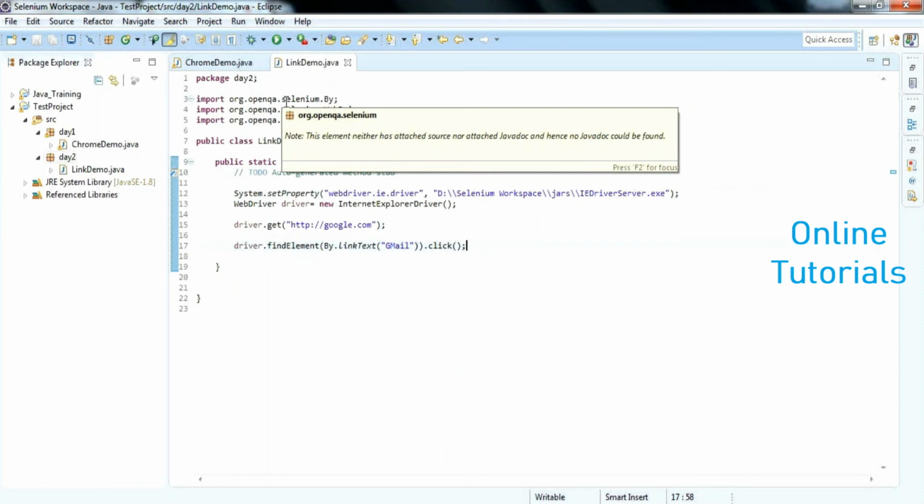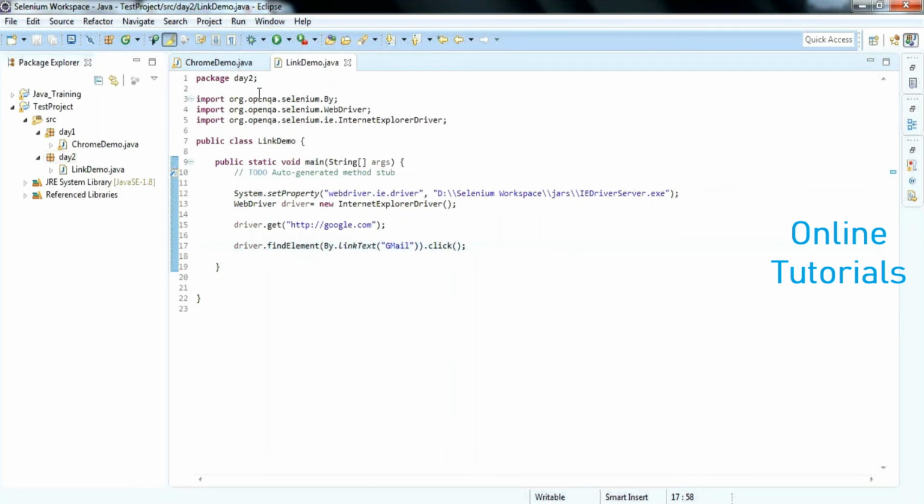So IE is usually slow, so it takes some time to launch the browser. Kumar, can you just move your cursor for a second? Yeah. Okay, thanks.